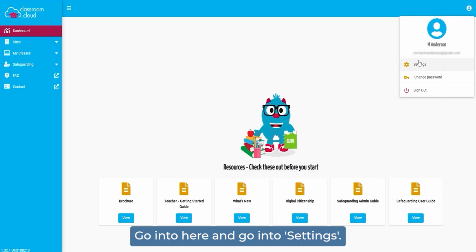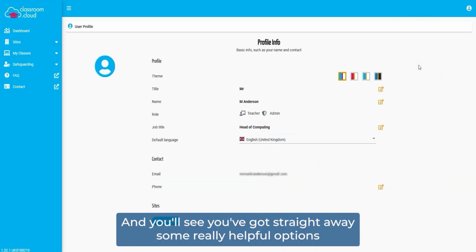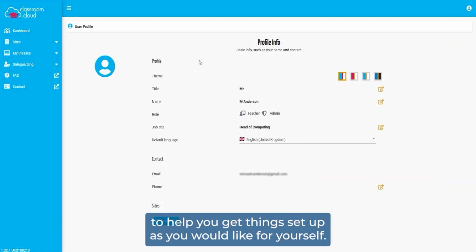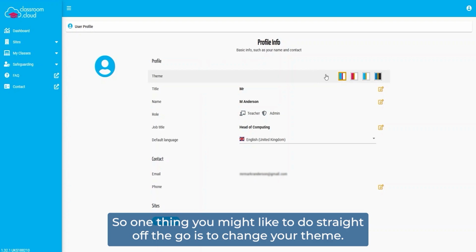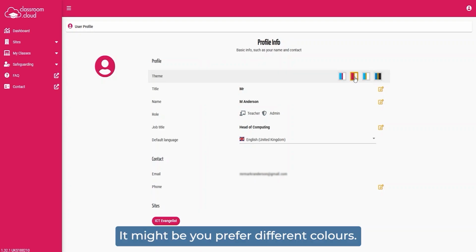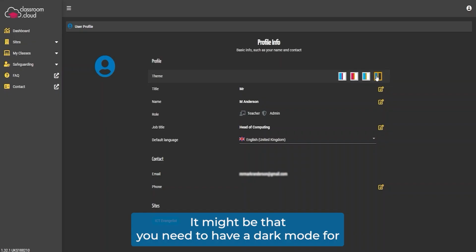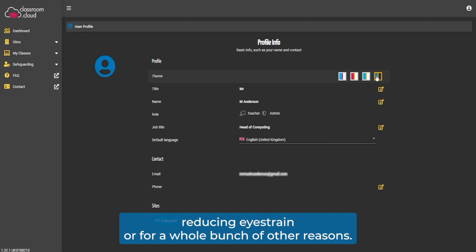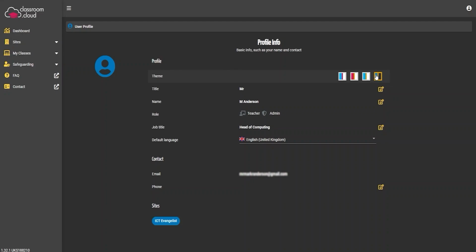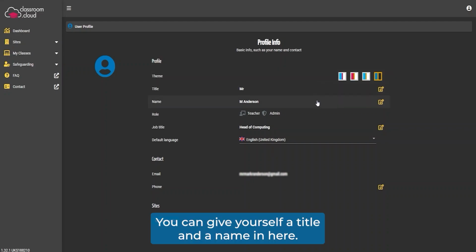Go into here and go into settings, and you'll see you've got straight away some really helpful options to help you get things set up as you would like for yourself. So one thing you might have to do straight off the go is to change your theme. It might be you prefer different colors. It might be that you need to have a dark mode for reducing eye strain or for a whole bunch of other reasons. You can give yourself a title and a name in here.